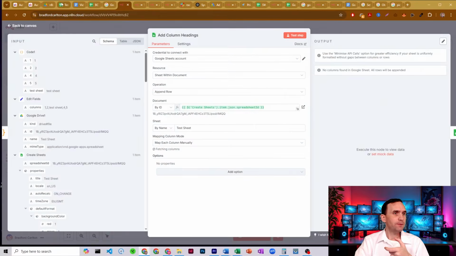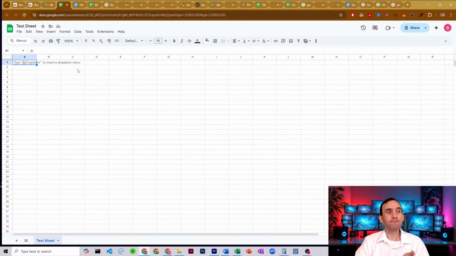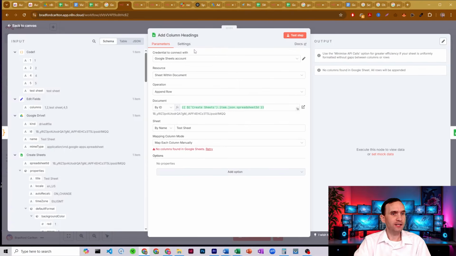Now the thing is, if I come back to my Google Sheet, there's actually still nothing here. Normally when you append stuff into a Google Sheet, it requires you to match data fields with where you're putting them. So which column are you putting this into? But we don't have columns yet. It's all empty, right? In fact, it even says no columns found in the Google Sheet. Retry, it's giving me an error. But I don't need to have anything in it when we're doing it this way.